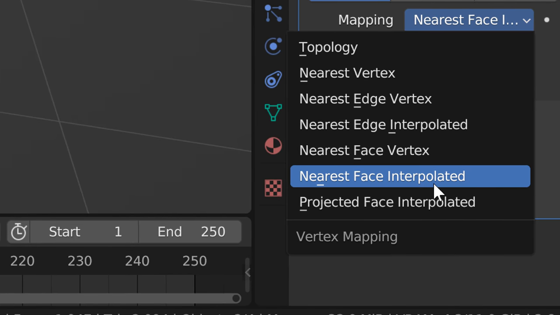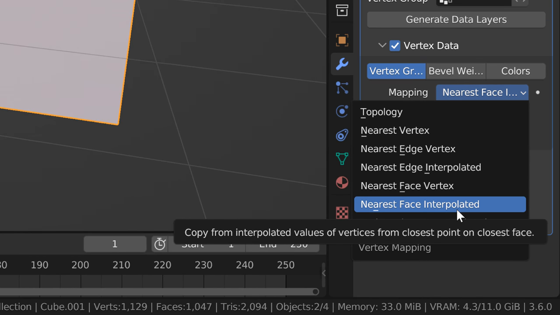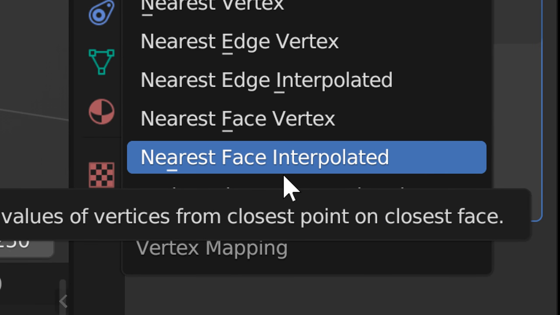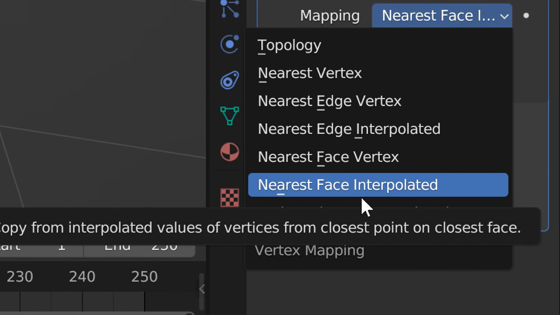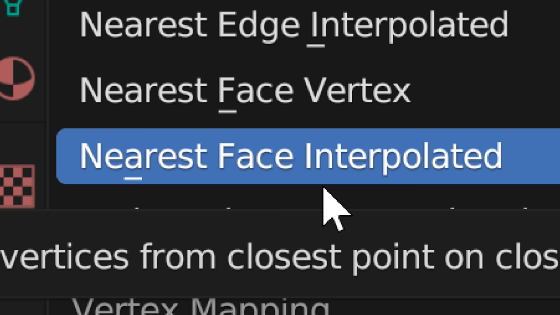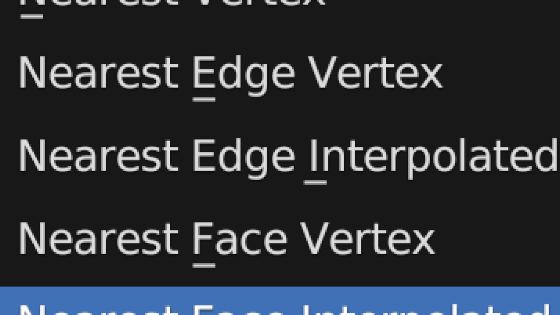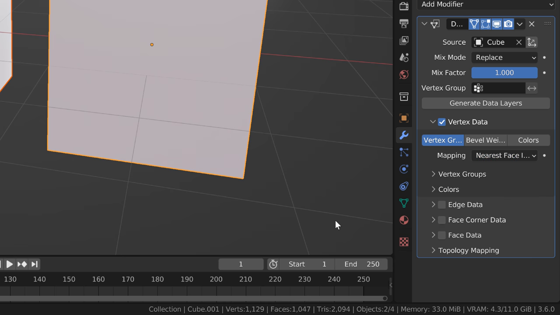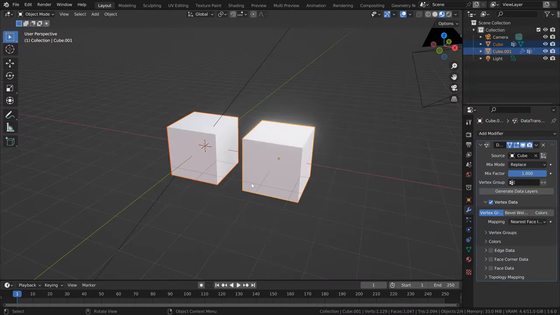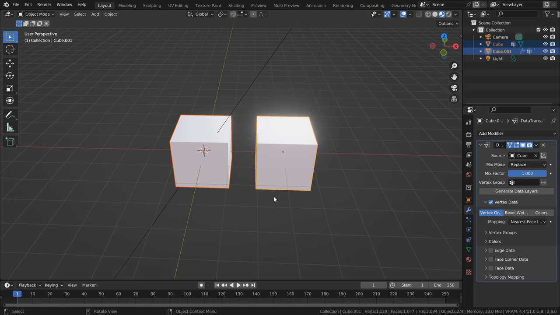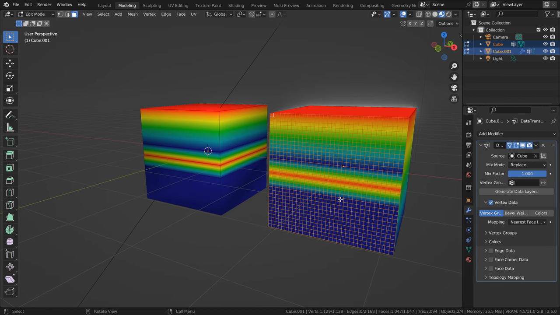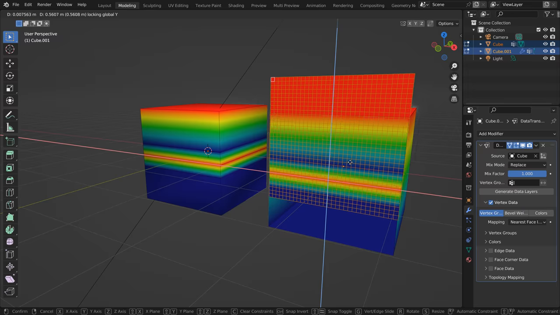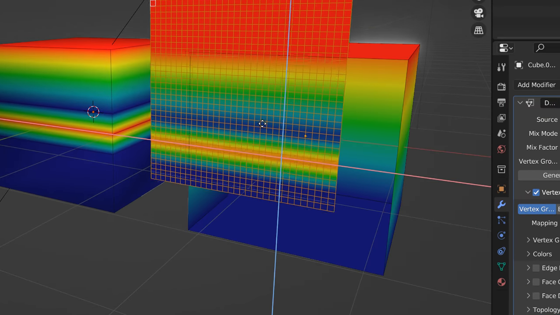Nearest face interpolated. You know what? This one sounds really familiar. If you don't see it yet, that's okay. I'm just going to point my finger at it and blurt out what it is. Nearest face interpolated is nearest edge interpolated, but with faces. Yeah, I'm getting bored. That means that the values you get are using interpolation, and you'll be transferring values from wherever your mesh faces just so happen to be. This is, of course, done over each and every face.